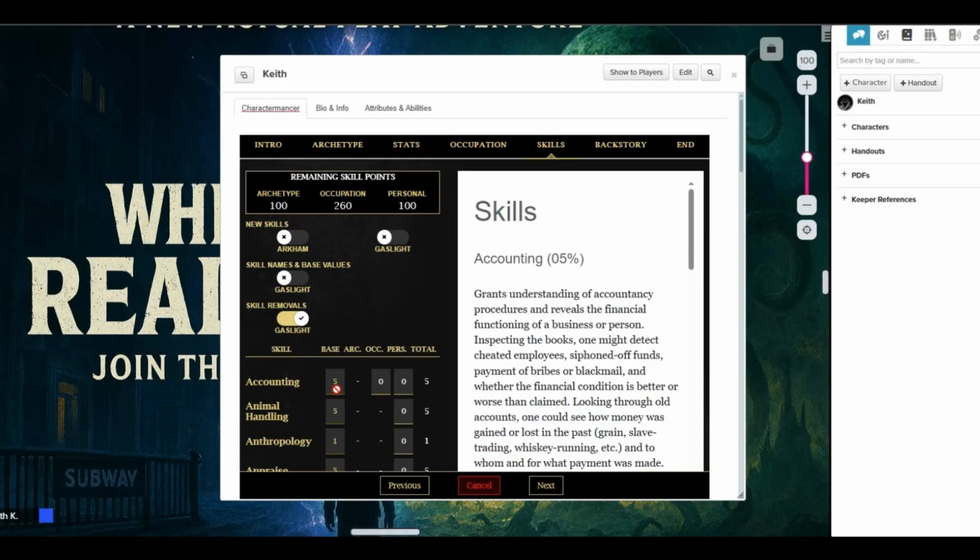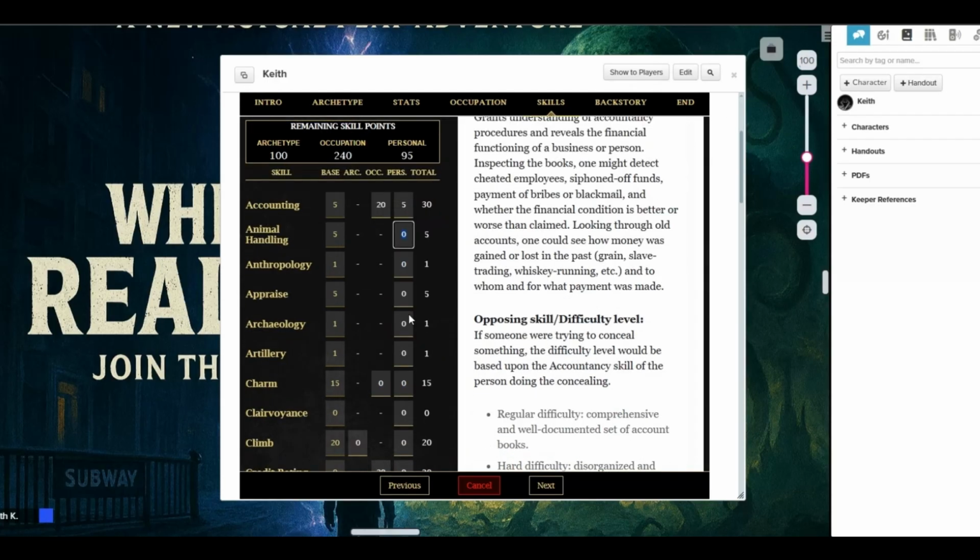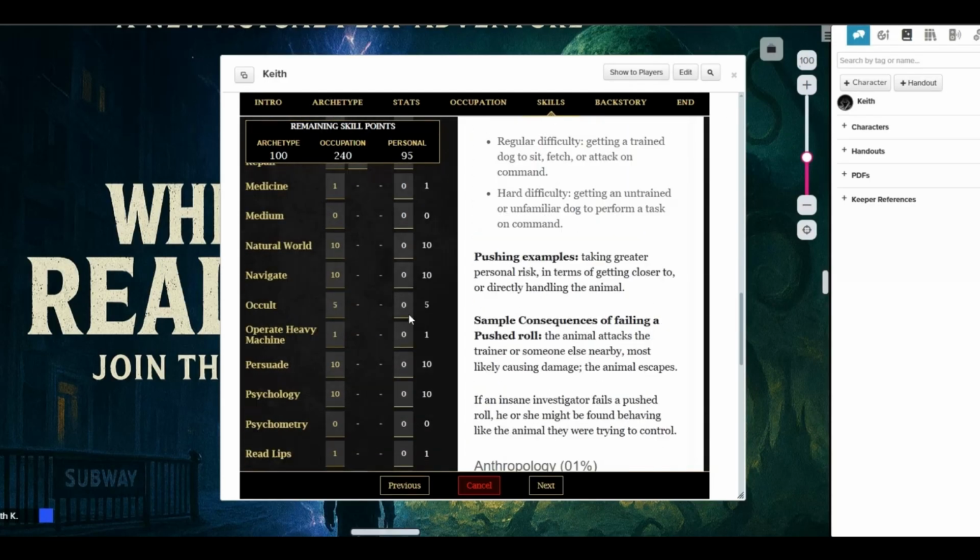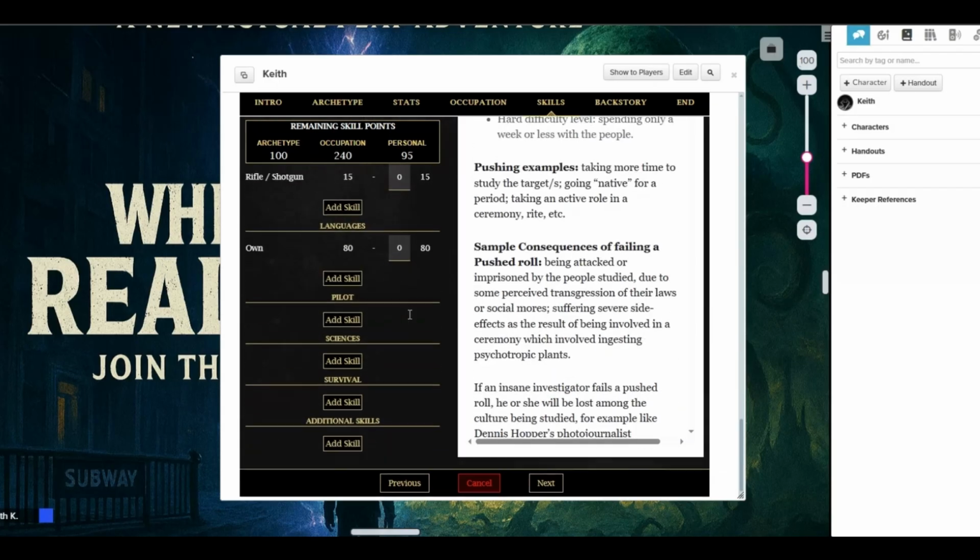So everyone has a base of 5. Since accounting is part of my occupation, I can put another 20 points into it. And maybe I like doing accounting, or I took a college class in accounting and I have an extra 5 points. And as I'm spending points down here, they immediately get removed from the list on the top, and my total is modified to reflect that. Make sure you scroll down through the entire list. There are lots of skills to assign points to.